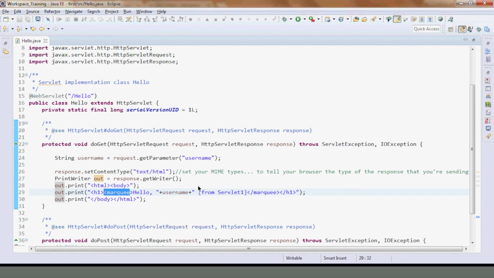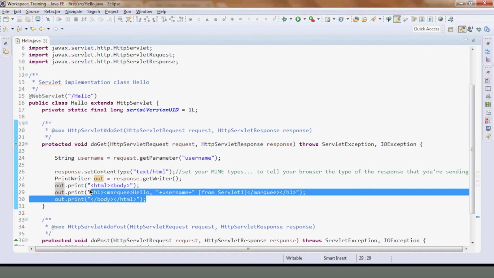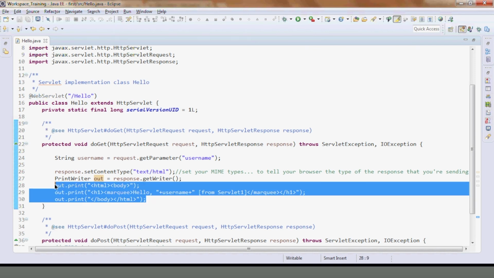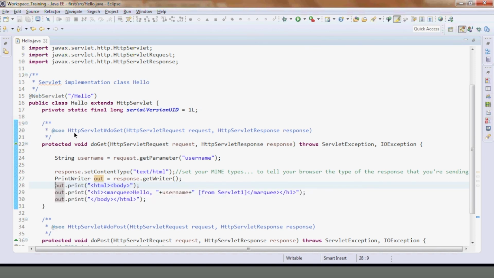Okay, the whole hello username scrolls, and then hello along with username, and same from servlet 1. Okay, and so this is basically I'm constructing the HTML page here. Okay, so now let's execute this.